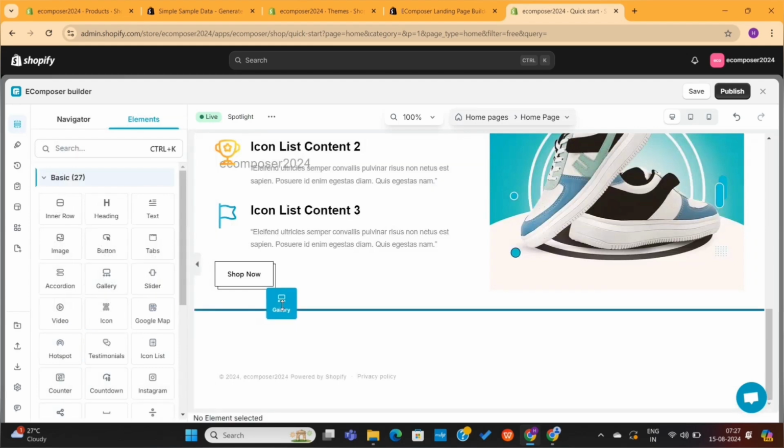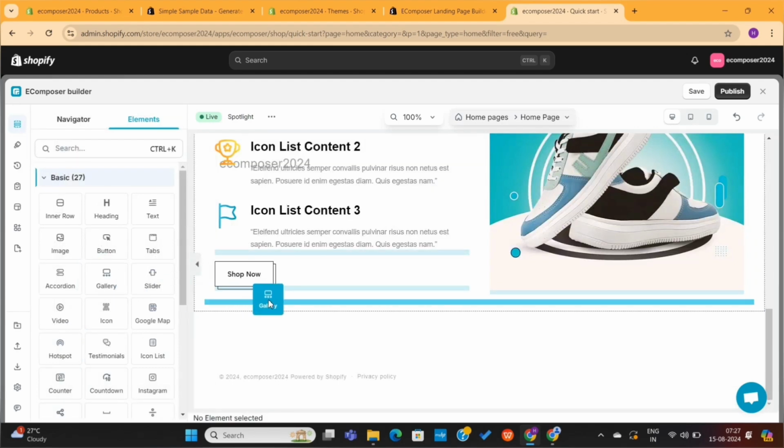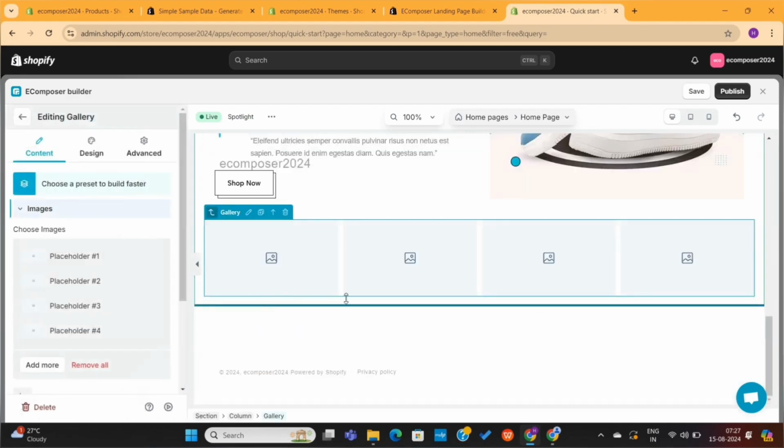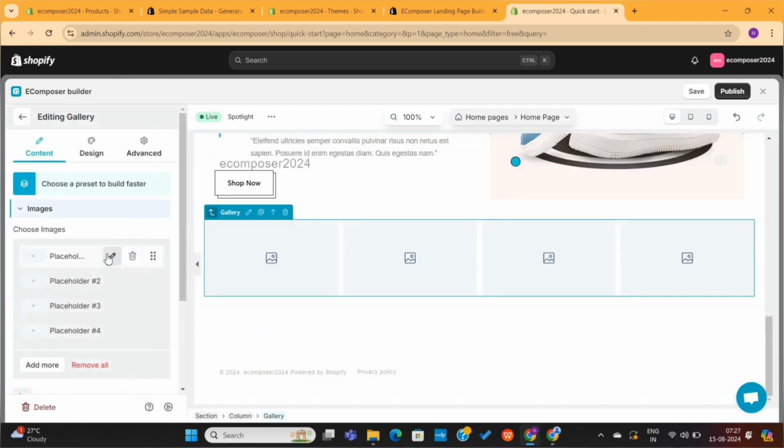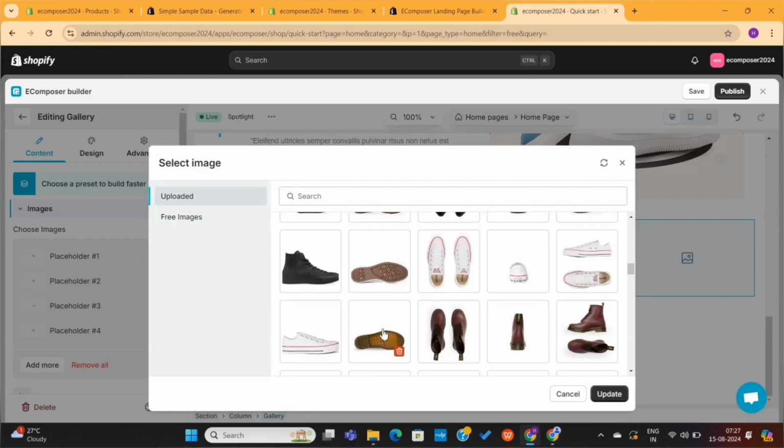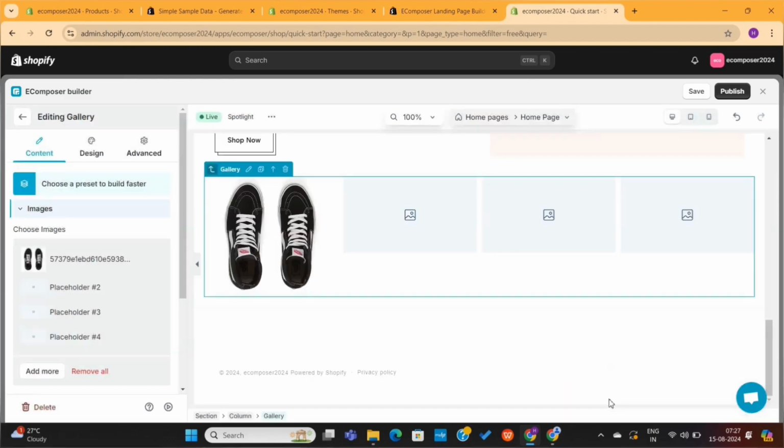You can also use the gallery element to showcase your latest product images, customers' take, and similar things. You can simply click on these placeholder options and then add some images into it, which will be visible on your store.